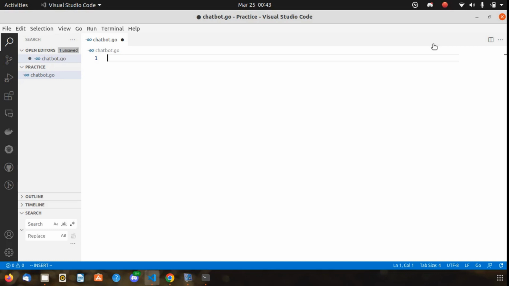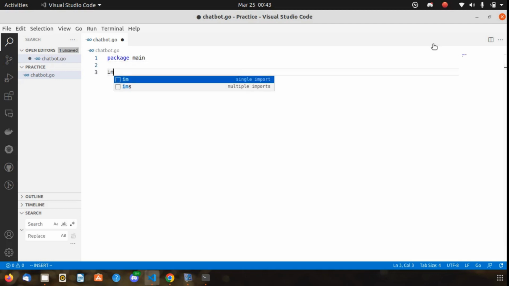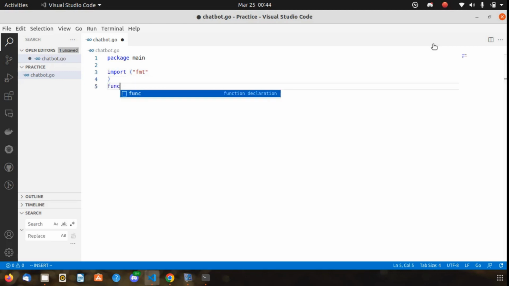I have my VS Code open and a file named chatbot.go. Let's implement the basic things for a Golang program: package main, import fmt, func main, that is function main, curly braces. That's all I need. I don't need any external function to work for me in the chatbot. As I told, it would be a very simple program.